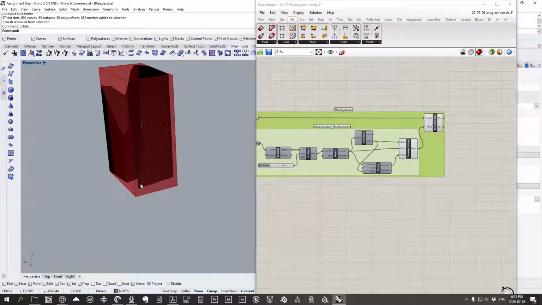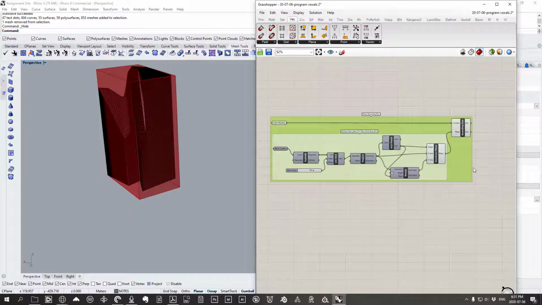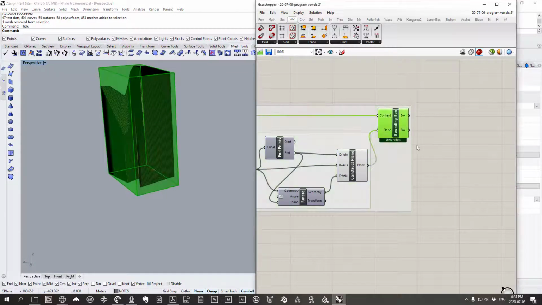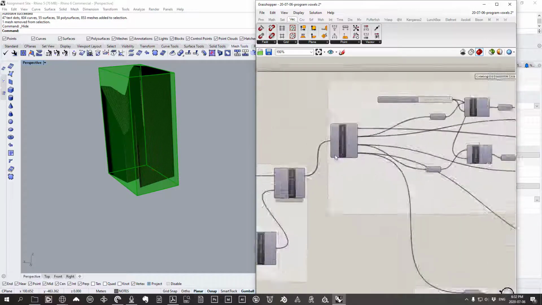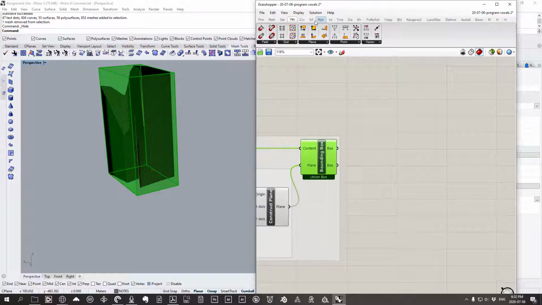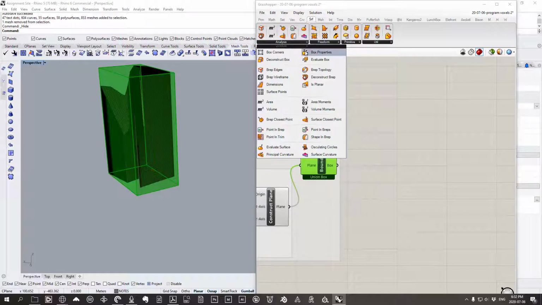So, what we are going to do is decompose this bounding box here. Yes. So we're going to go to surface analysis, and then we're going to go to deconstruct box.